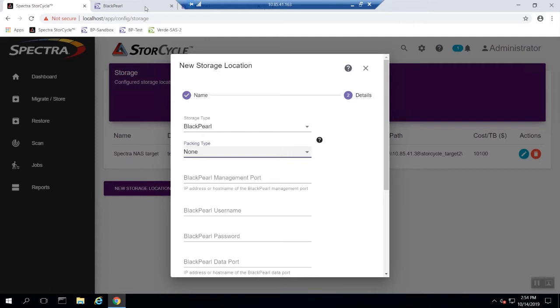Because the packing will be done on the server that StorCycle is installed on, you'll need to make sure there's enough disk space to complete the packing. This means that you will need at least as much disk space as the size of the largest file you plan on moving. The BlackPearl management port is found in the BlackPearl user interface.